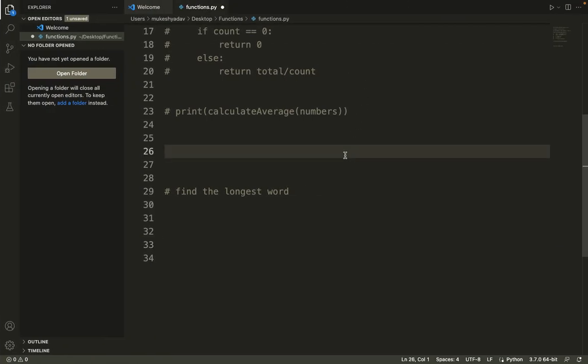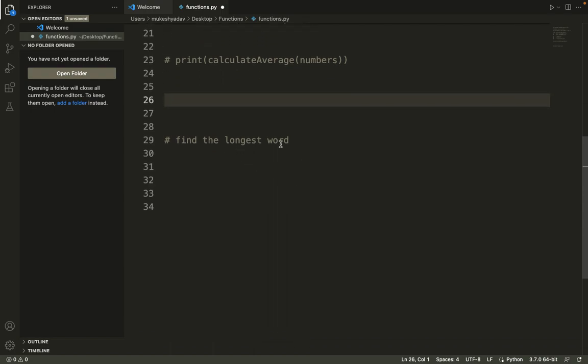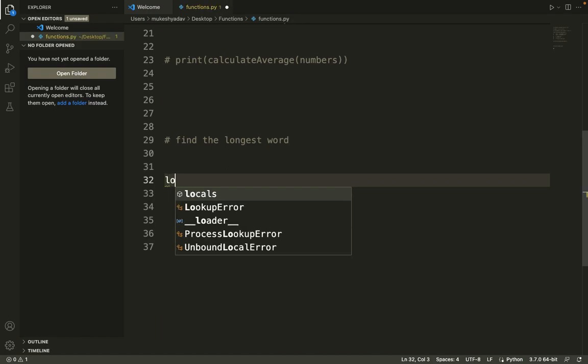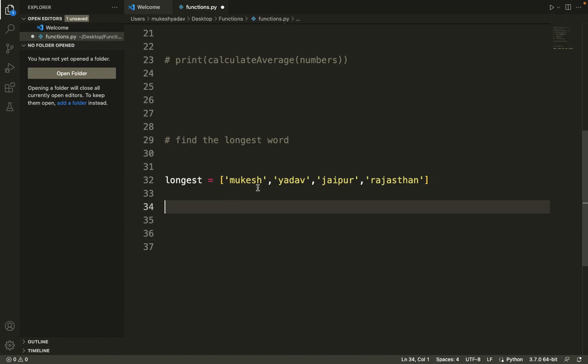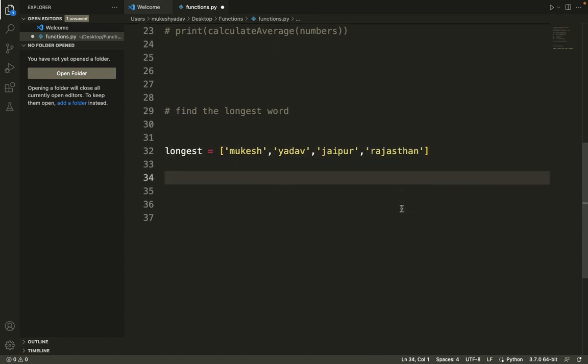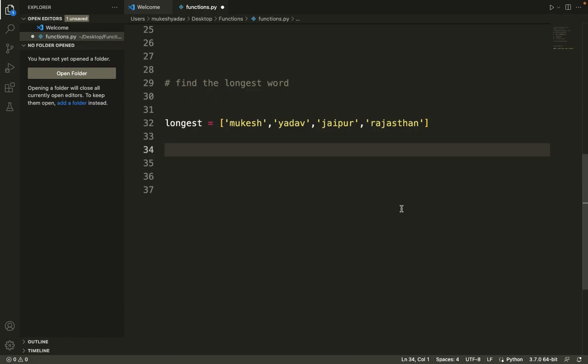So the assignment was to find the longest word. For example, let me say Mukesh, Yadav, Jaipur, and Rajasthan. From this list, which is the longest word? If you see visually, you can see Rajasthan is the longest word, right? But a program can itself tell the user this is the longest word.